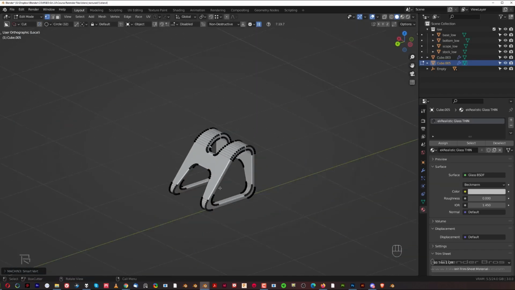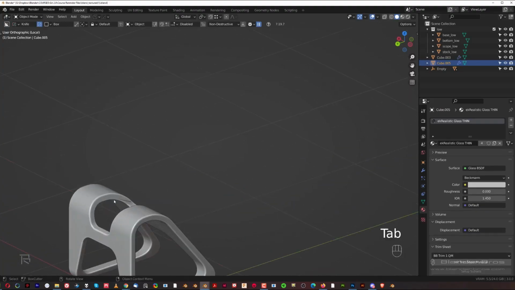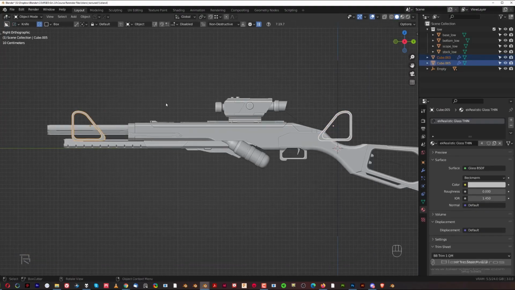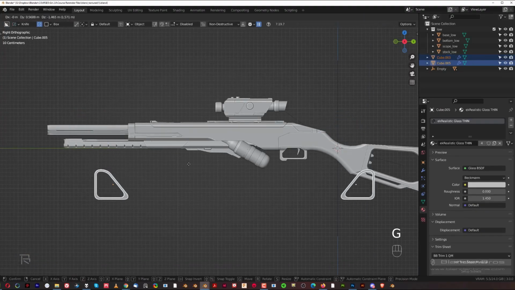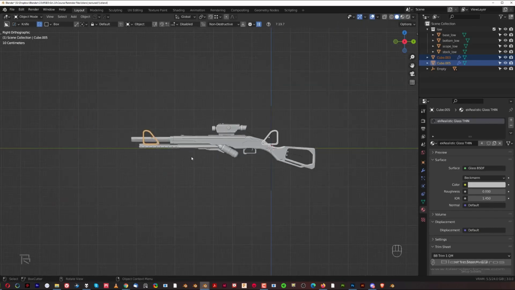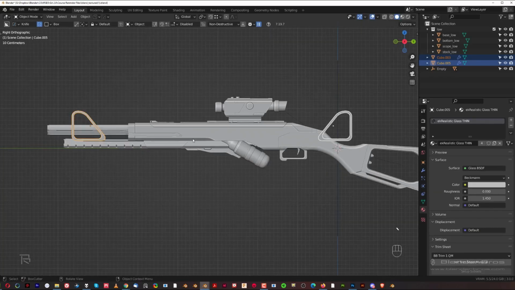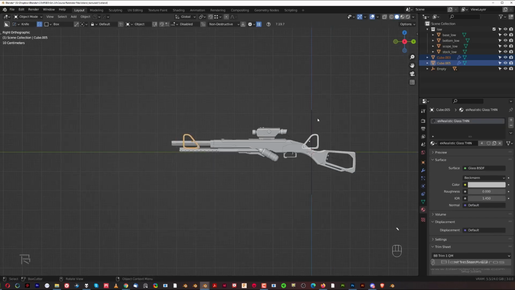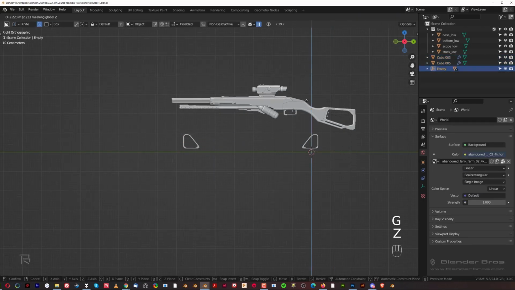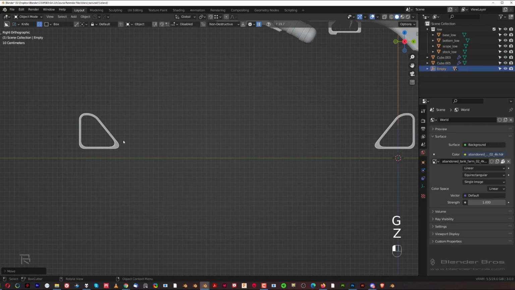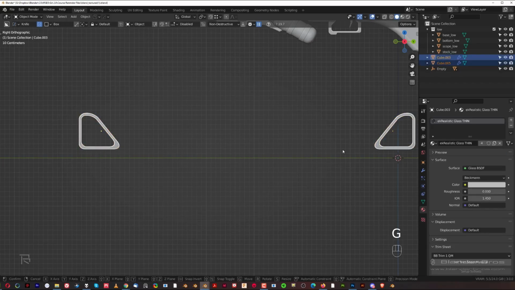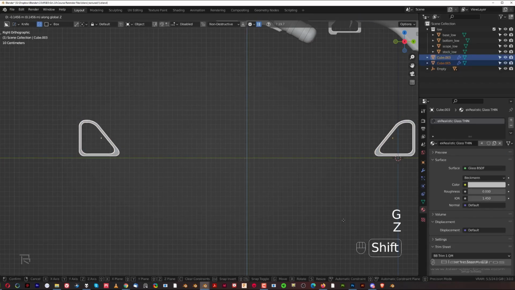Same in the back is fine. Let's check this one here. Now I'm going to grab these and drop them down. Now these two elements should be on the ground, and this gun should be a little bit higher. So GZ, let's just move it higher a bit. These two, we're going to move them down. So GZ and move them on the ground.